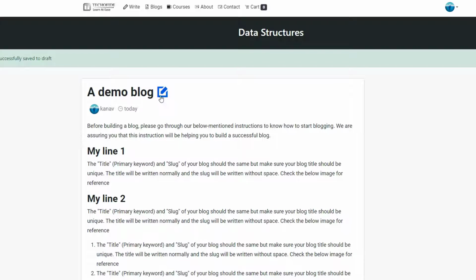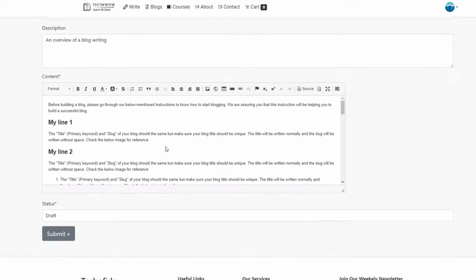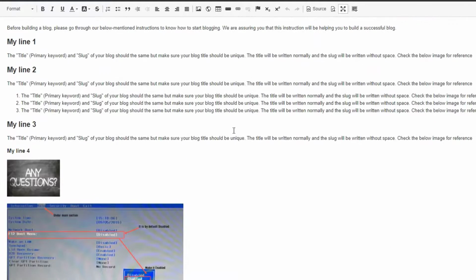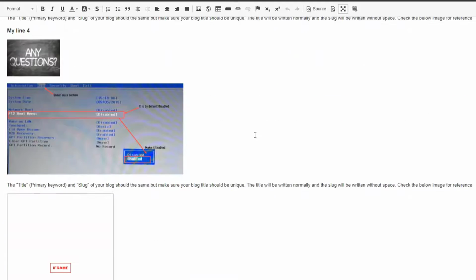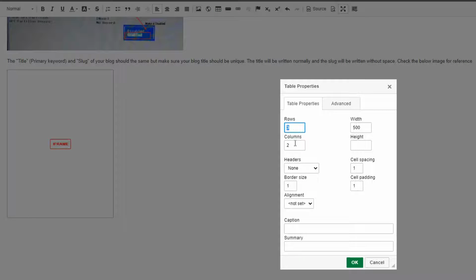Now let's go again to the edit mode. If you want to go to edit mode again, just click that icon. It will take you again to your edit mode. Let's maximize again. Now we have seen a few features from that. Now let's move to another feature. This is the table. If you wish to apply a table, it is again very easy. You can type row, you can type the column, click on just OK.